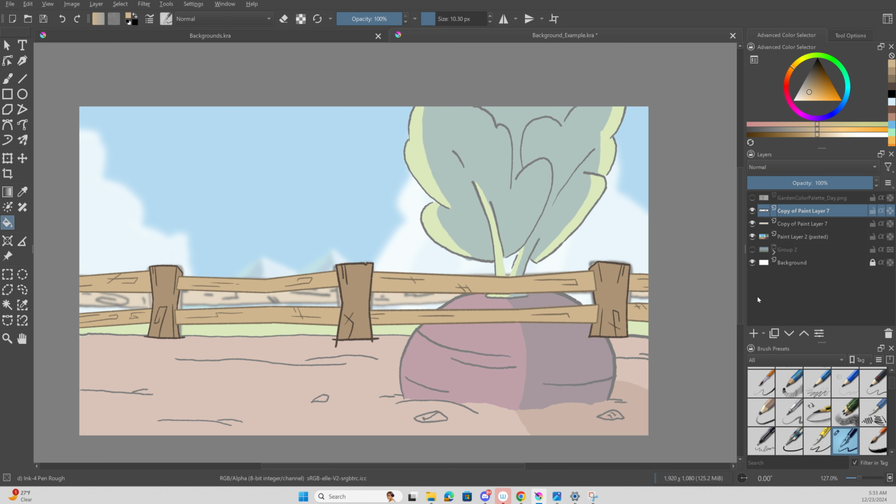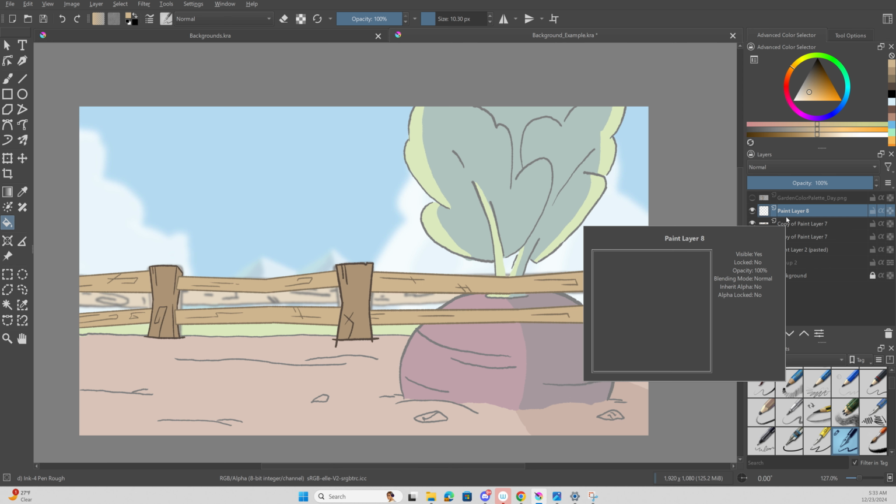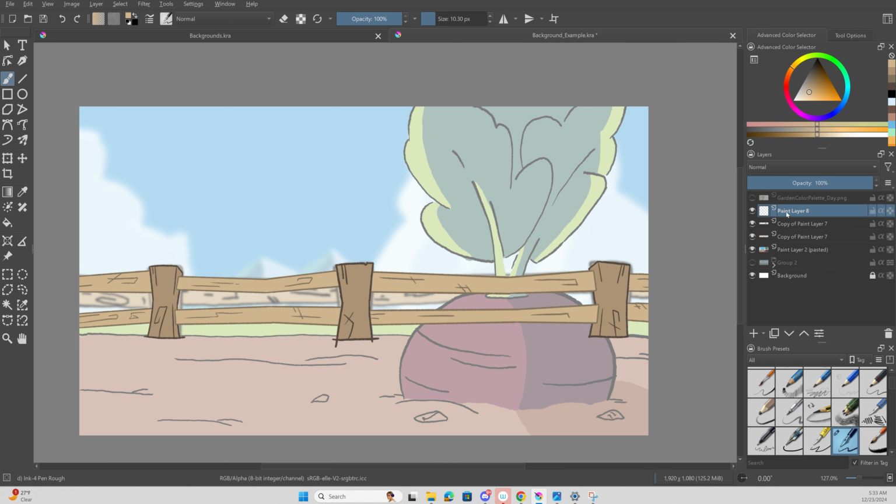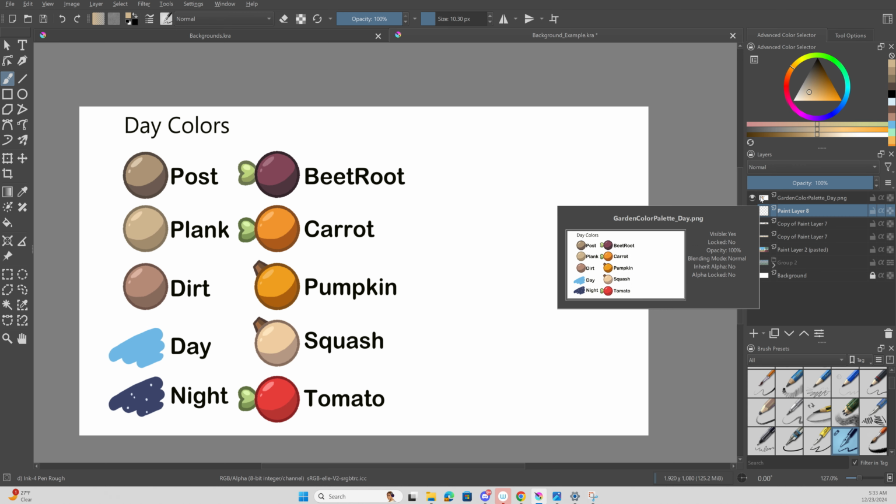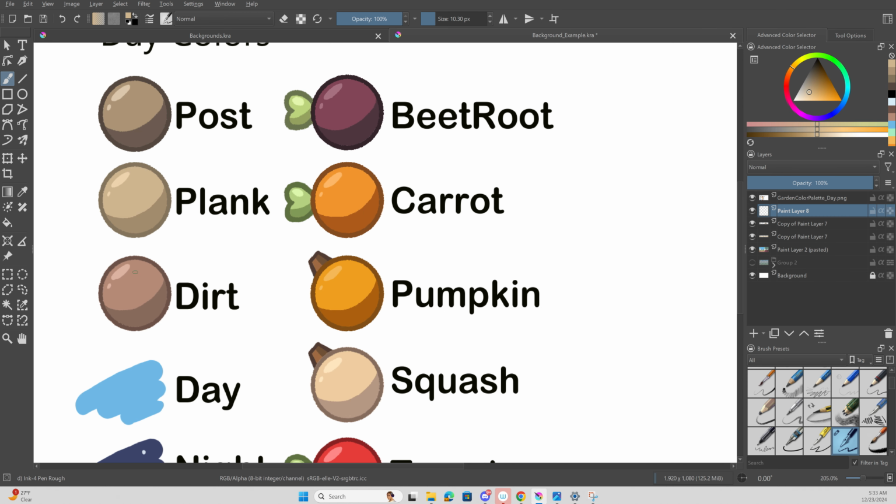Now what we're going to do is the dirt, and I'm going to go in a brand new layer above. I'm going to go to the dirt that we have, and I have a little highlight for the dirt here. This little thing.